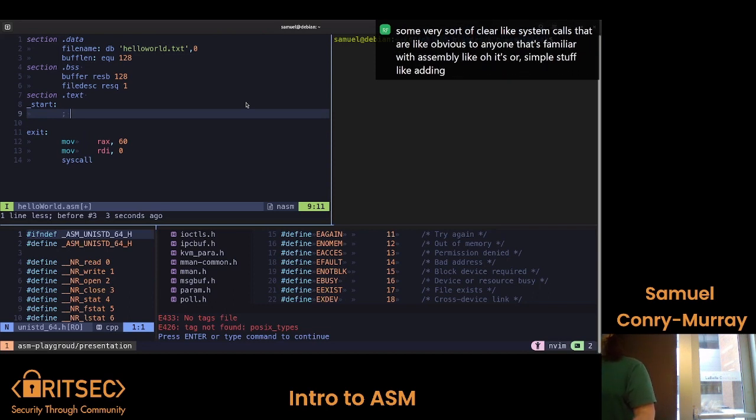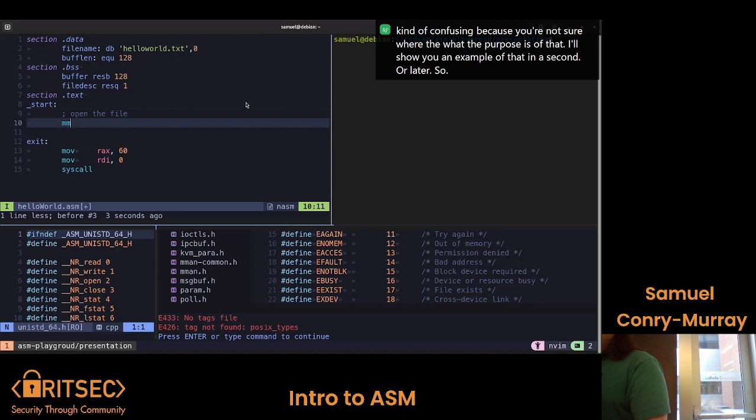But a lot of the times, even simple arithmetic is going to be kind of confusing because you aren't sure what the purpose is of that arithmetic. I'll show you an example of that in a second or later. So we're going to start off opening the file. So the file open syscall number, you can see down at the bottom, is 2.